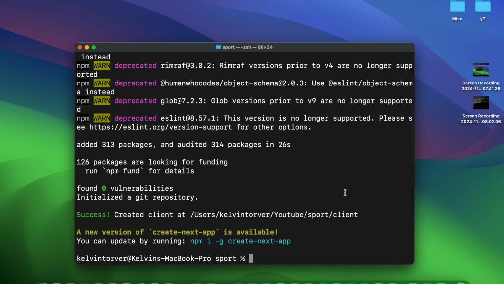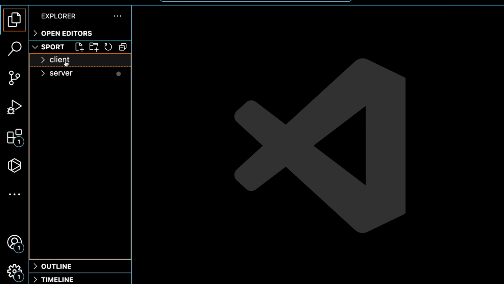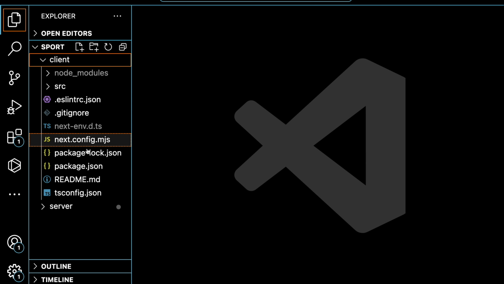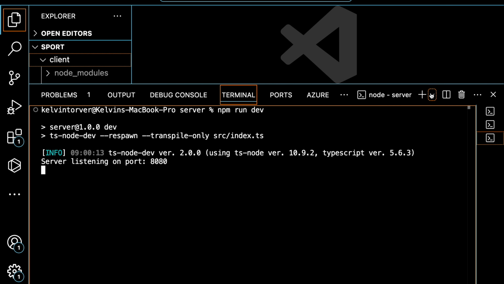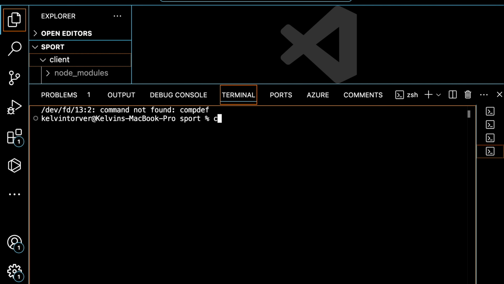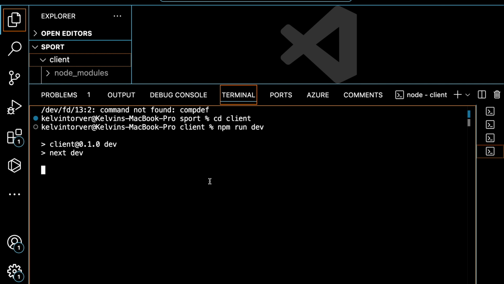Alright, after it has installed or created our project, if we navigate back to our VS Code, we should be able to see the client directory. So inside the client directory, we have to go ahead and configure our app. First of all, inside the client directory, let's open a terminal and navigate to that client directory. So let's cd into the client directory, and we can run npm run dev to start our client application.